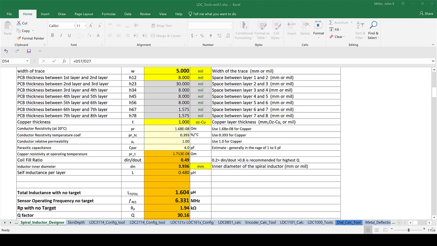A coil fill ratio of 20% to 80% is generally recommended to maximize the Q factor of the design, and this design is within that range, so we're fine. For most button designs, minimizing the fill ratio can result in additional sensitivity, but it requires small spacing between the coil and the target surface.